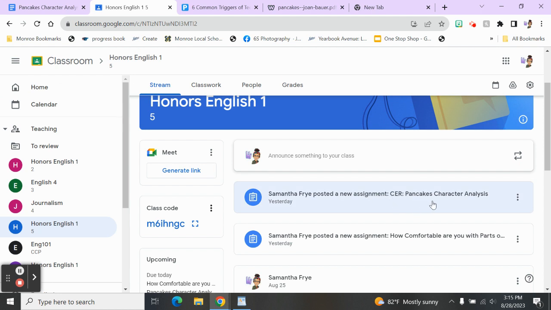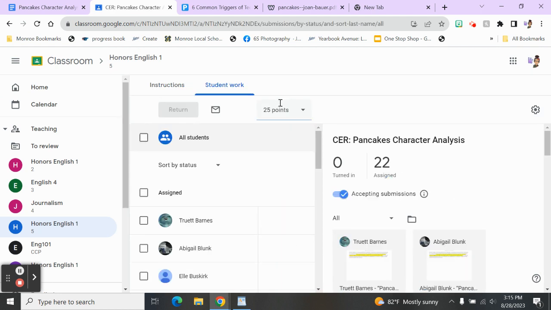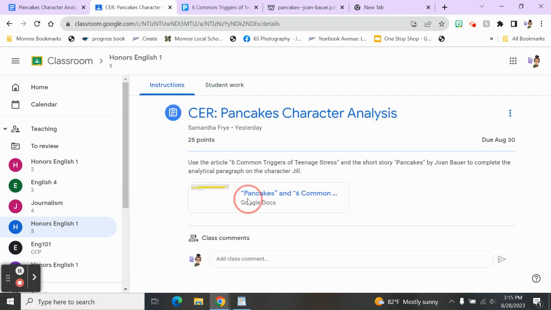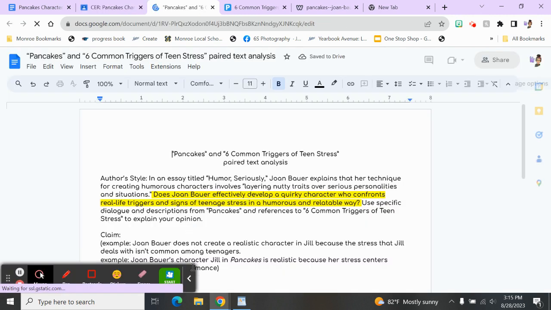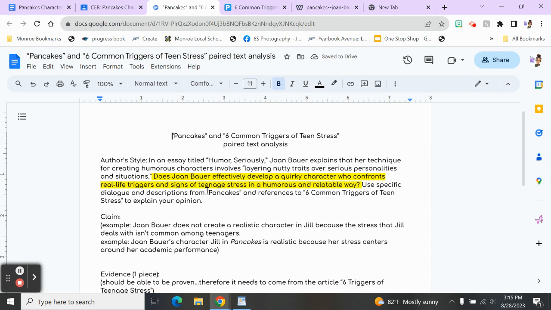It's the CER Pancakes character analysis. And when you open it, it should look like this. What you will be doing, phase 2 of this, is you're going to take everything you learned about Jill and you're going to create a claim answering this question that I have highlighted here. Eventually, you're going to be writing a well-constructed analytical paragraph where you are analyzing Jill as a realistic character. But these are the baby steps that are getting us to that paragraph.